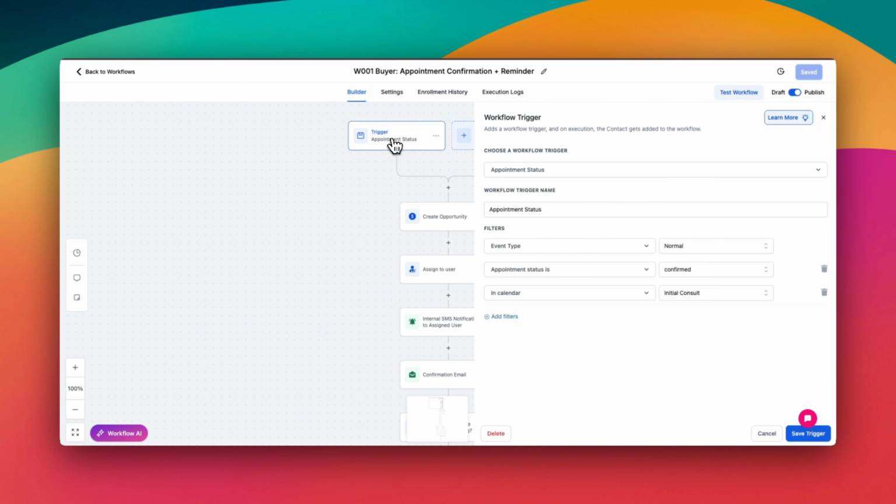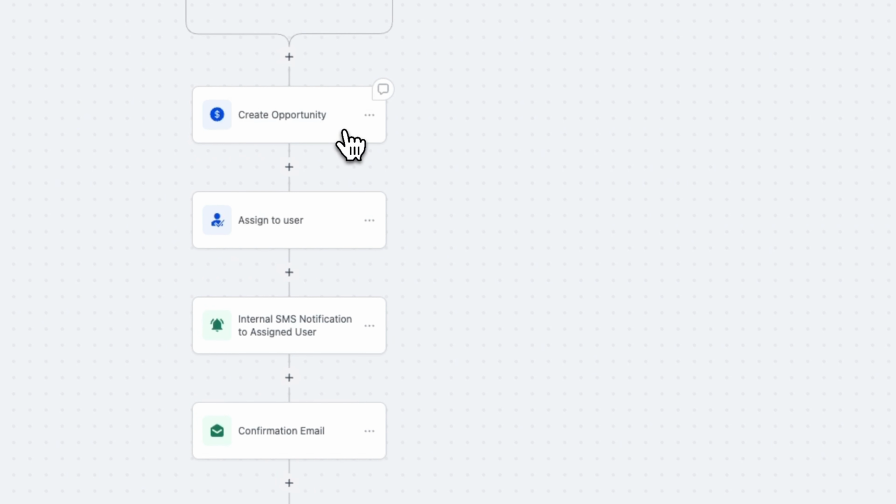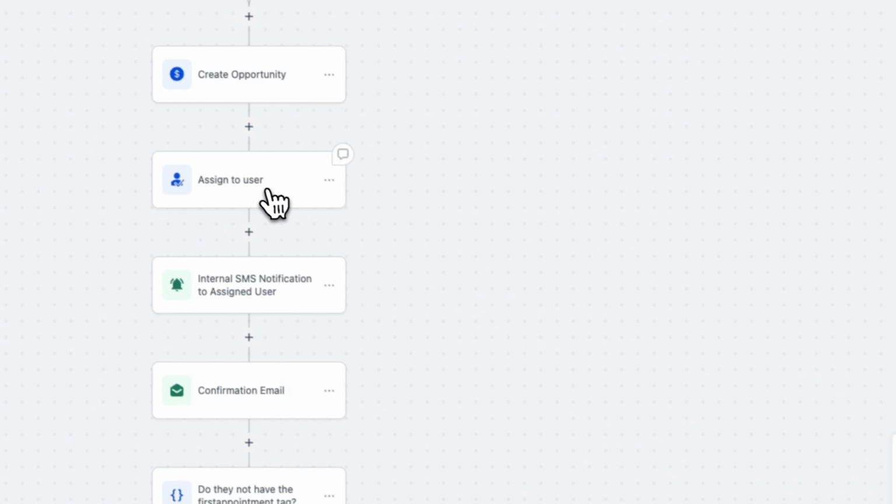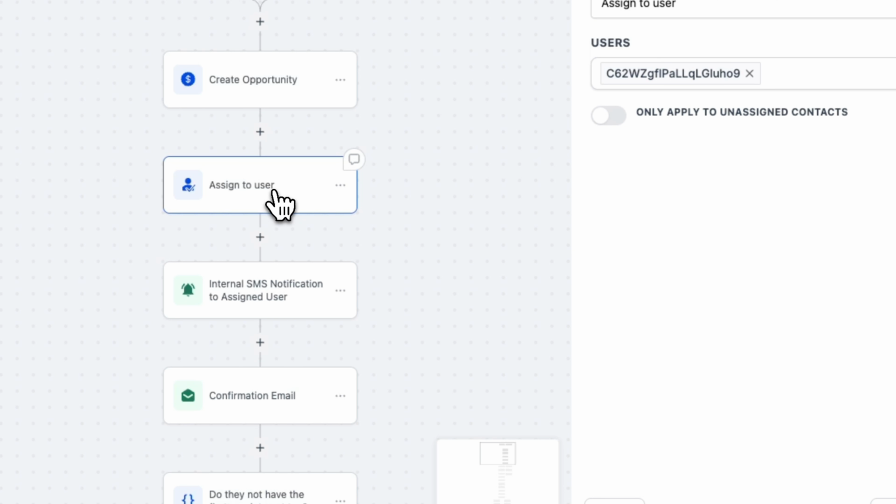So when you say trigger in every workflow, the trigger is the very first thing that you need to identify. What needs to happen in order for the rest of the flow to go through? So as you can see here, this is the initial consult. Now, depending on what they answered on the form, that is then where it will trigger whether they are in the buyer's workflow or the seller's workflow.